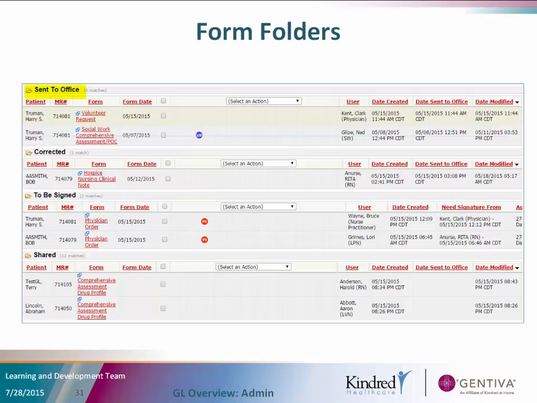The first Form Status folder is Sent to Office. These are forms that have been completed by the field staff and sent to the office to be processed. Next is the Corrected folder. These are forms that were initially sent to the office, but they required corrections. After the corrections were made, they were sent back to the office and they will appear in the Corrected Status folder.